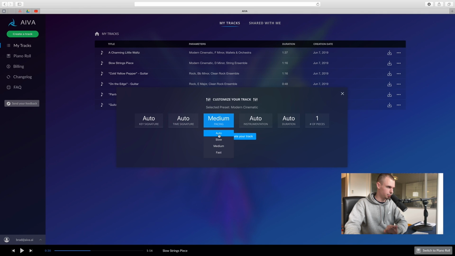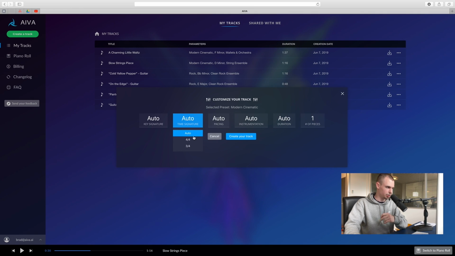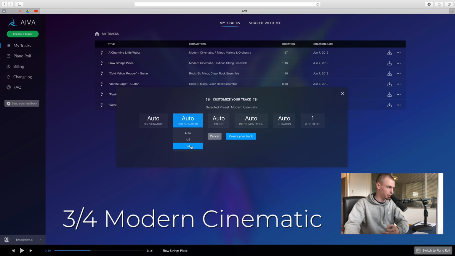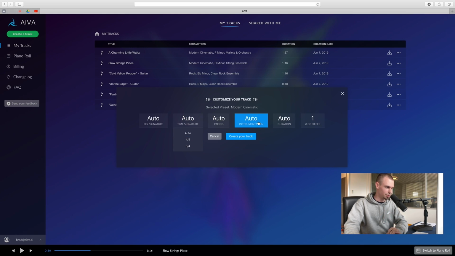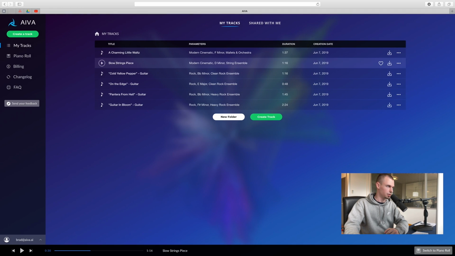Speaking of time signature, we've got a new one for the modern cinematic. So you can now create a 3/4 modern cinematic piece. One of my favorite things to do with this is to use this with the new Mallets and orchestra ensemble that we introduced in the last update. And so I'll show you an example of that now, just to let you hear what this sounds like.